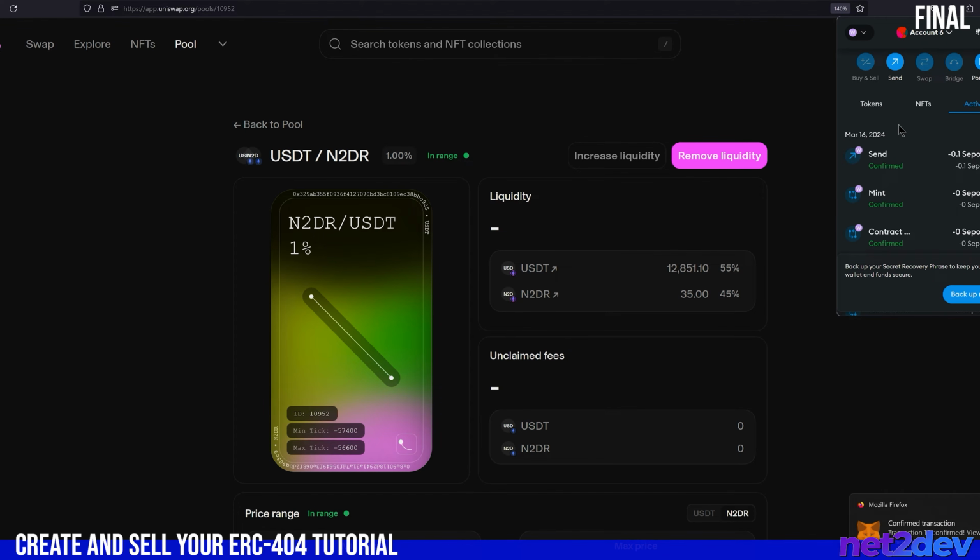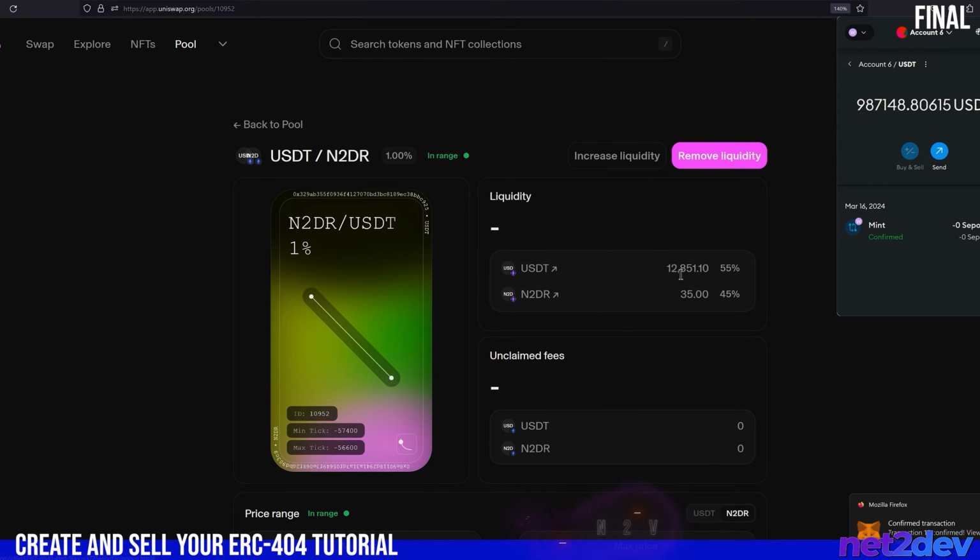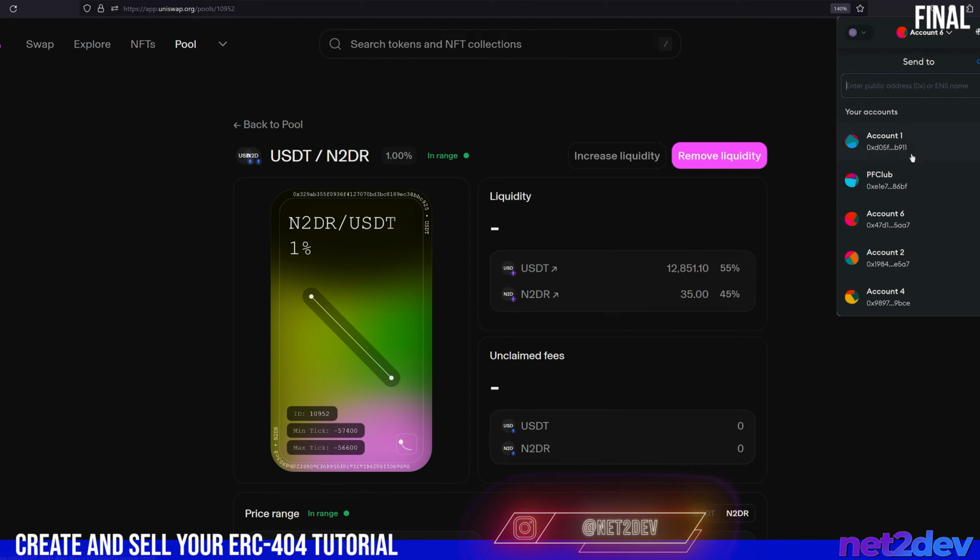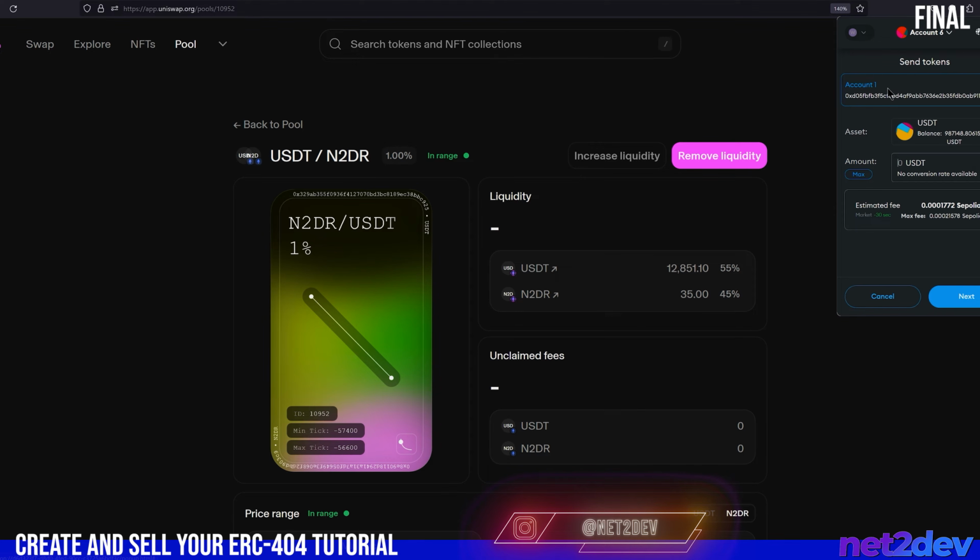Done. Okay. Now let's go ahead and transfer USDT and let's just send 10,000. Okay. So what we're going to do, we're going to send to who? To this address, right? This is the address. And we are going to send 10,000. Okay, let's send 10,000 USDT so then we can buy and sell that token.